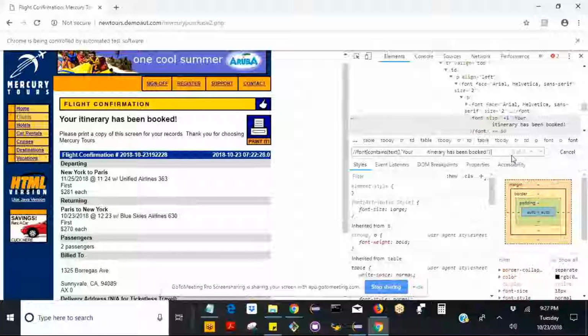Okay. So is it matching? No, because 0. So something is wrong. You have to modify. Let's work on it. Your itinerary has been booked. Maybe the space issue. Yeah, I am removing. Yeah, you are right. Space is the problem. Actually, the your came. So since I am mentioning contains, I can go for the partial text. All I want is one match of the XPath. So I can take this way.